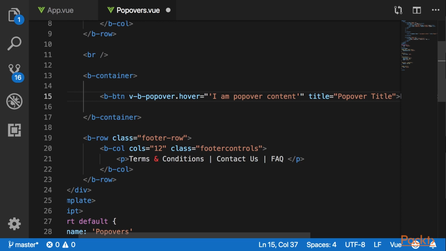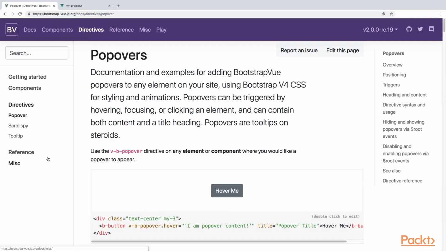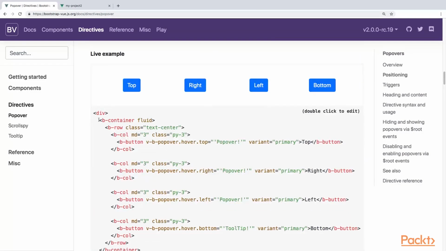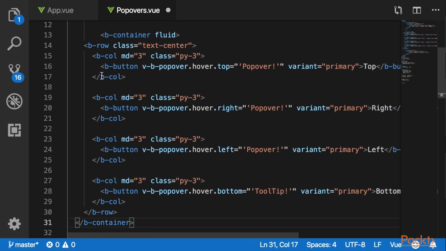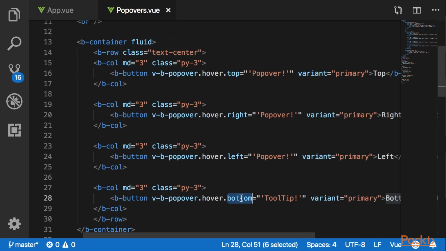Those are top, top left, top right, right, right top, right bottom, bottom, bottom left, bottom right, left, left top, and left bottom. Let's copy an example from the documentation. So by providing .top, .right, .left, and .bottom, we can position the popover relative to the button.